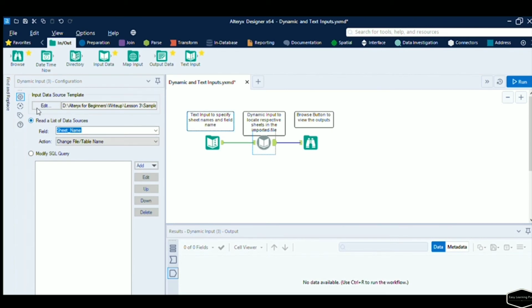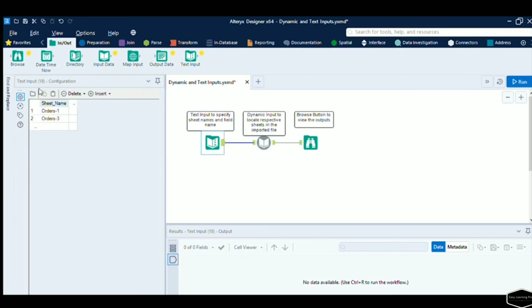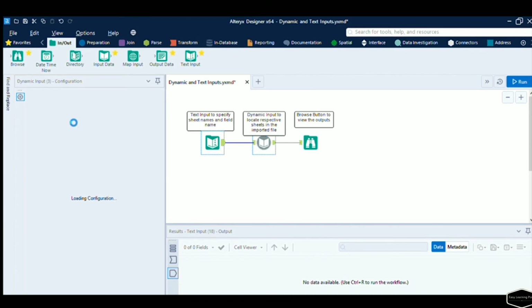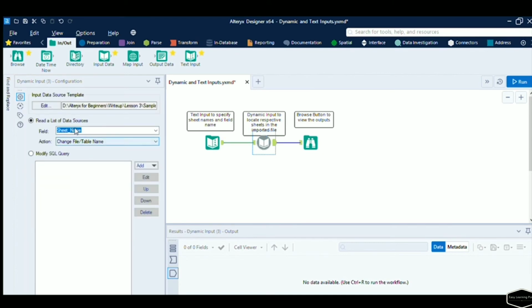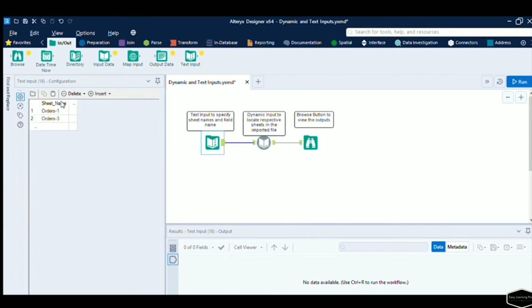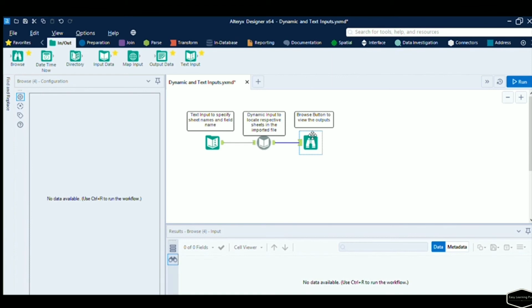And here we specify this option, read a list of data sources, and here we specified sheet underscore name, which is the header that we gave here, and it's going to change file/table name. So we've specified 2 files here, one is orders 1 and the other orders 3. It's going to iteratively loop through each of the sheets. First it's going to look at orders 1 and import it into the workflow. Second it's going to look at the orders 3 sheet, and then import that as well, step by step.